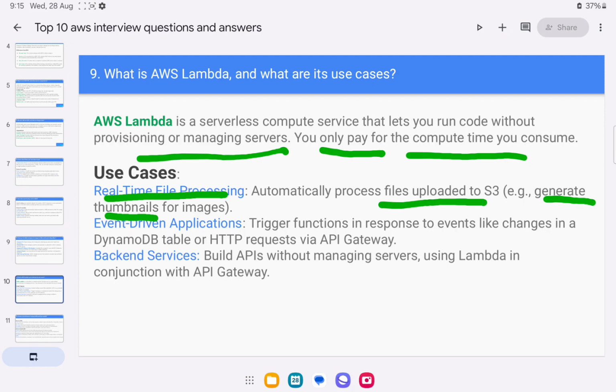And the second one is event-driven applications. We can trigger functions in response to events, like changes in a DynamoDB table. If there is a web application with a NoSQL database attached and we are doing some operation on it, it automatically triggers on the changes. This is a use case of AWS Lambda, with no need for manual operation.